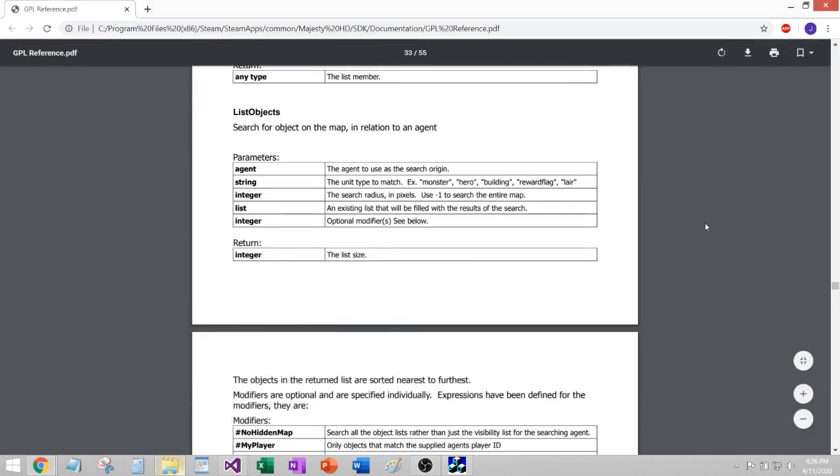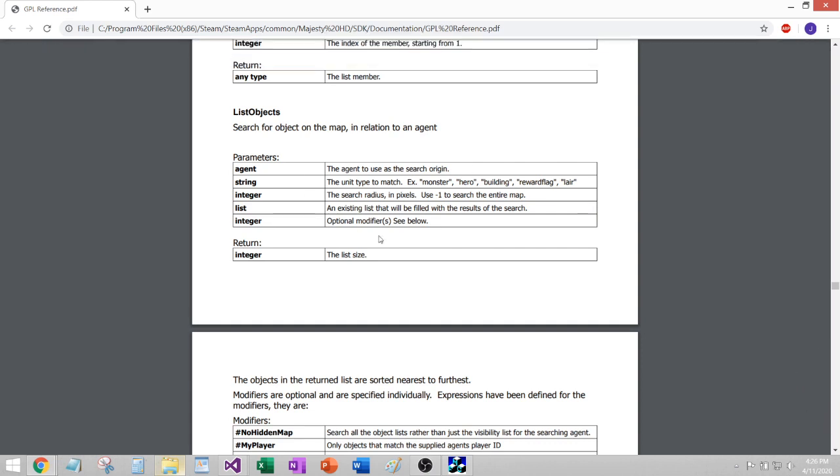I reference it all the time, even though I've made so many quests, just to make sure that the parameters inside are right, or if I forget how to do a certain thing, this is very handy.